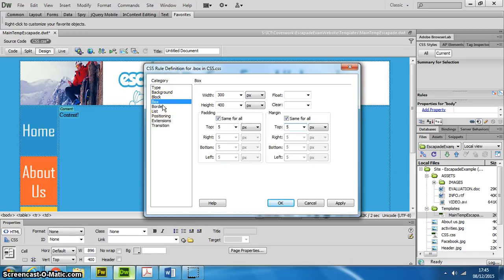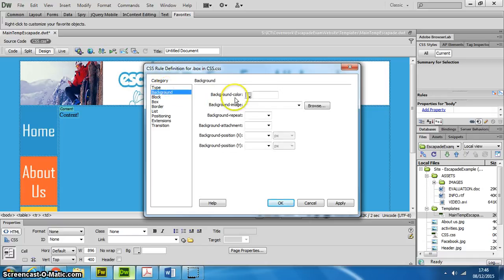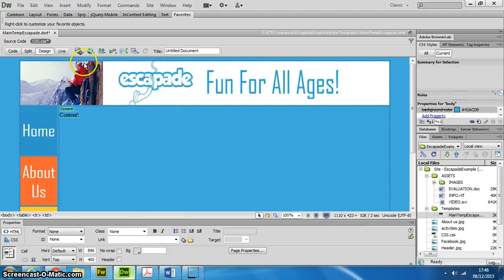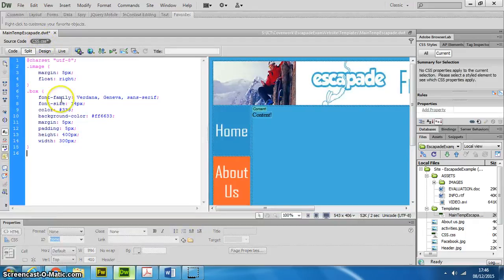The only other thing that I need to do is perhaps look at the background color and make the background color a specific color. So this is FF6633, and this should be an orangey type color when I click apply, or there you are, and click on OK. So I'll just check that CSS has gone in OK. Now we have a box.